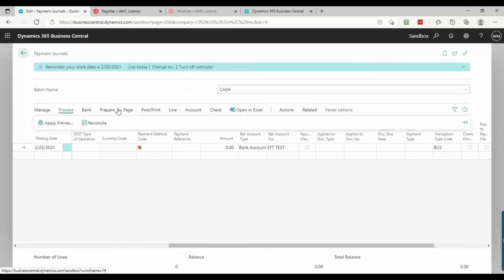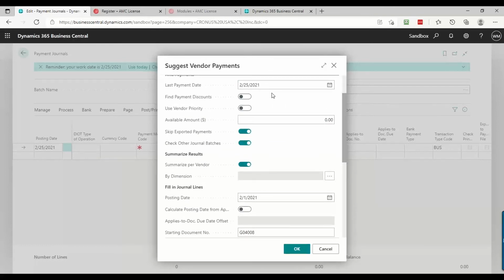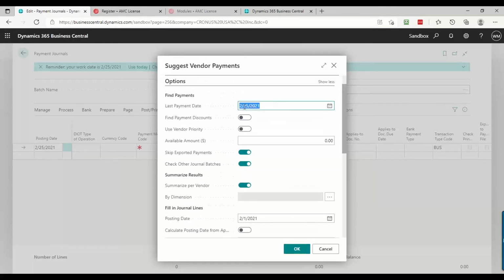So we're going to go here to prepare. And we'll say suggest vendor payments. So this way, the system can give you suggestions on, hey, here's what you should be paying out. Okay. So in this case, we're going to enter a last payment date. This last payment date is important because the system is going to look for any open invoices or other open entries that I can apply that are open on or before this date. Okay, so we want to use that.